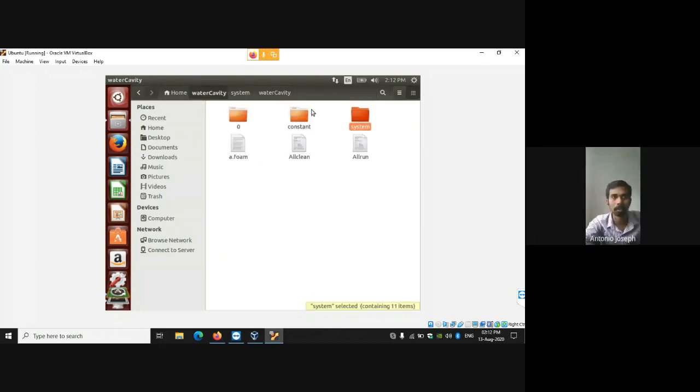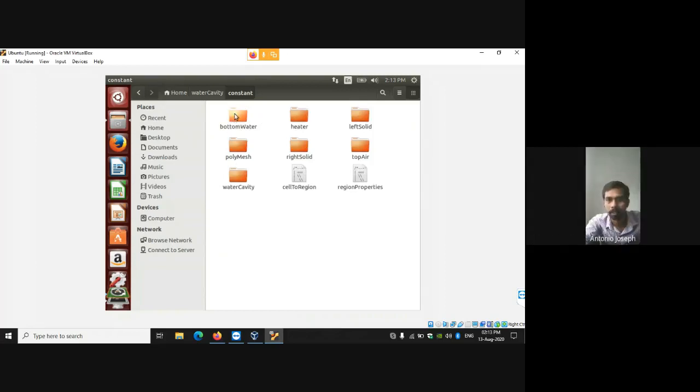Now just move on to the constant. In constant also, Sir, there were two more folders, that is domain one and top pair. What should I do with those? Yes, domain one contains schemes and FE solutions.